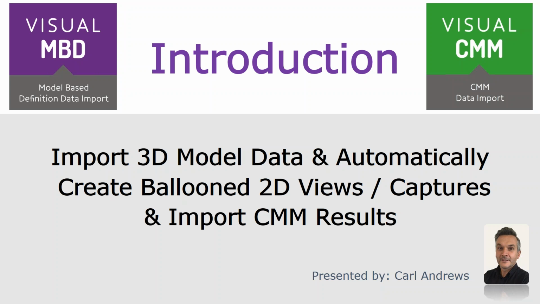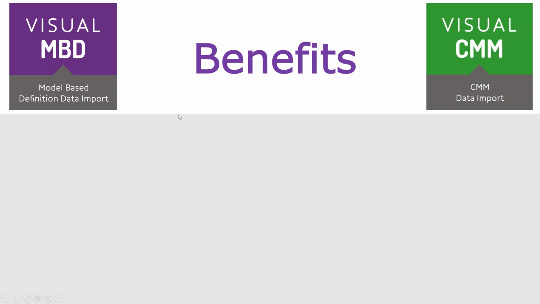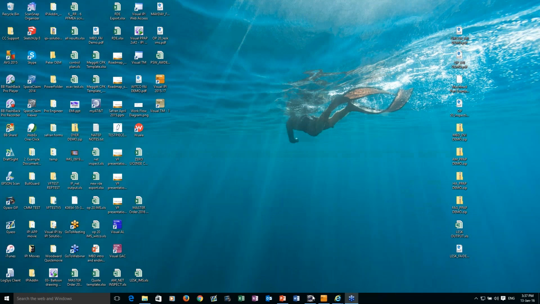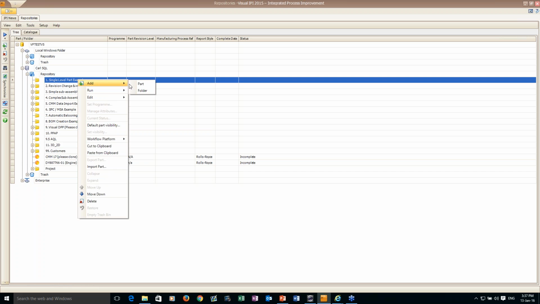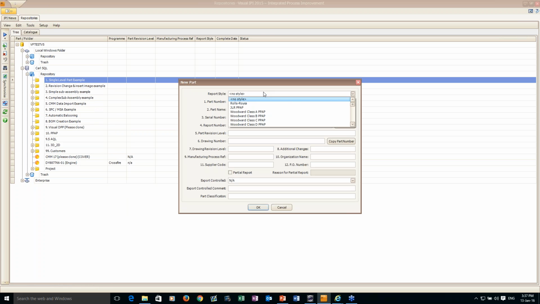Thank you, Greg. Morning, good afternoon, everybody. So what I'm going to do first is go to our VIPI platform and start the demonstration. Most people will be familiar with this view, those that use the software certainly will, the main repository. And I'm going to start to create a part that we can then bring in all the 3D data.